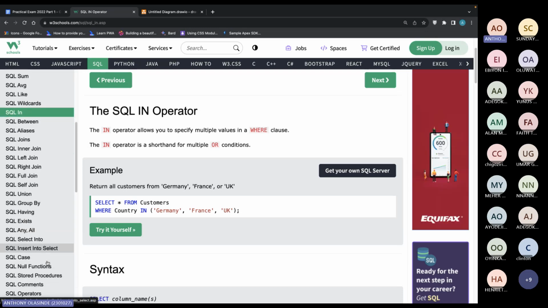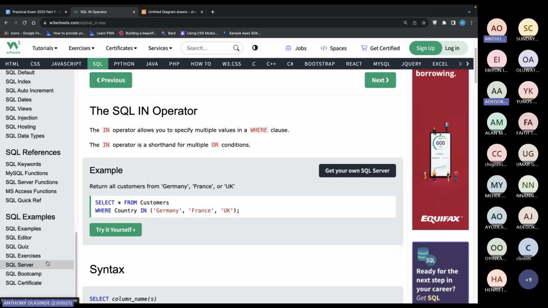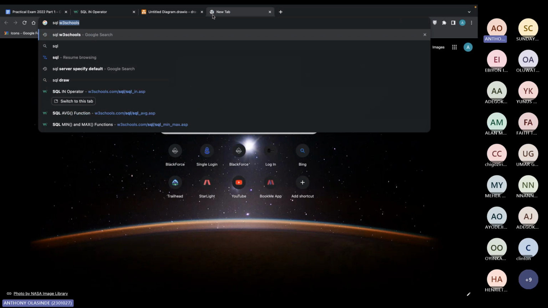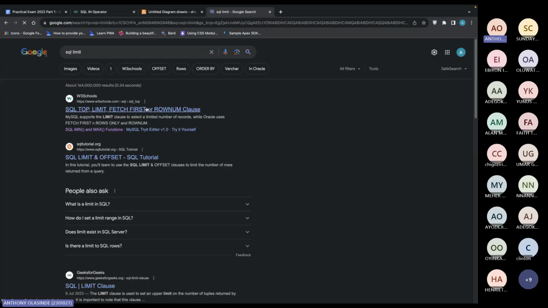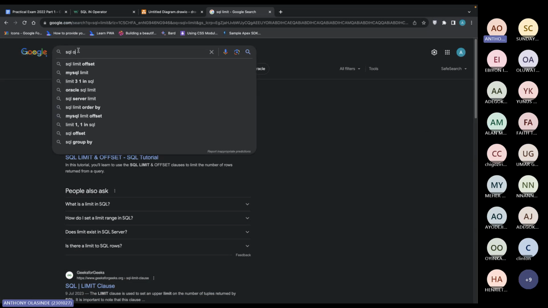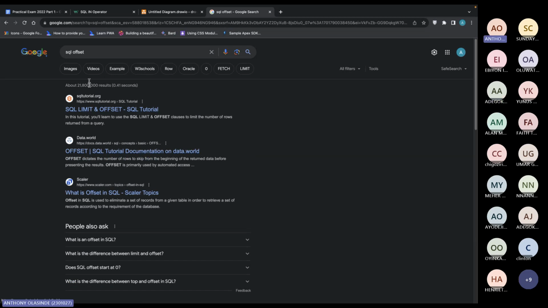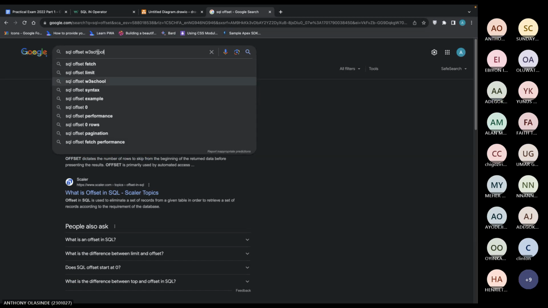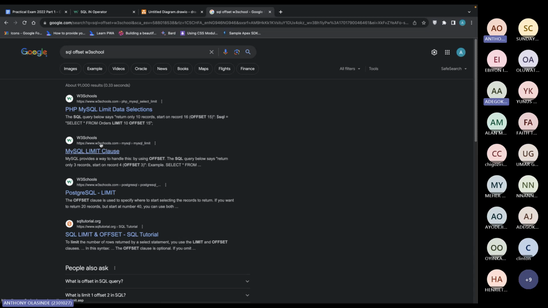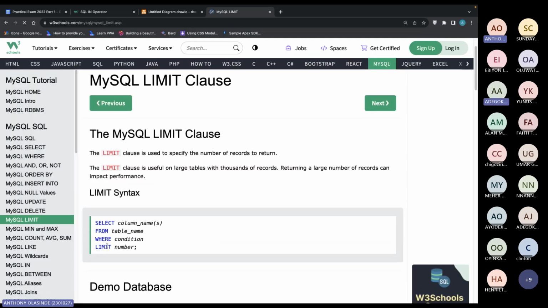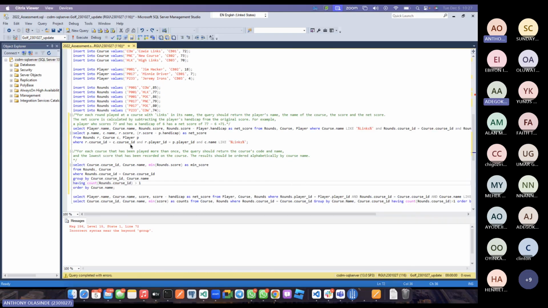I was looking for that select and I can't find it. SQL limit. They can say just, yeah, offset. Is it offset or limit? I'm just not sure. Yeah, it's limit, not offset. They can say just show one.